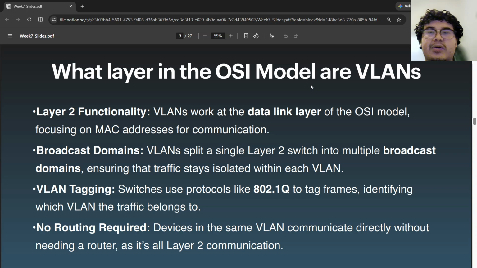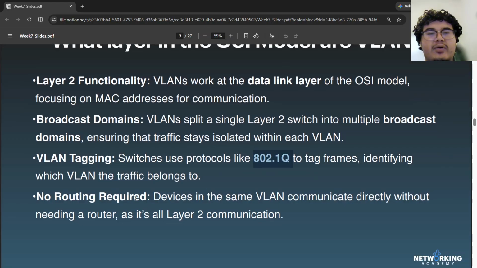What layer in the OSI model are VLANs? They are in layer 2. VLANs work in the data link layer of the OSI model, focusing on MAC addresses for communications. Broadcast domains: VLANs split up a single layer 2 switch into multiple broadcast domains, ensuring that traffic stays isolated within each VLAN. And VLAN tagging: switches use protocols like 802.1Q to tag frames, identifying which VLAN the traffic belongs to. No routing required: the devices in the same VLAN communicate directly without needing a router, as it's all layer 2 communication.